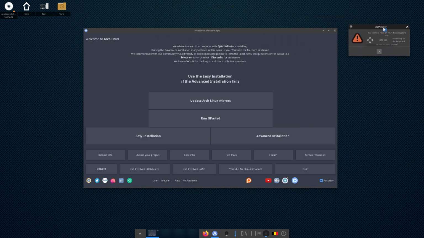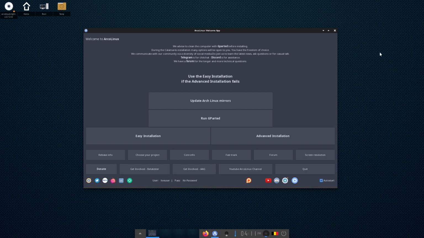And we do get this ACPI error here. I have installed ACPI and ACPI daemon. If that's something you want to have, all you need to do is sudo systemctl enable acpid. I'm not going to make that decision for you, right? You decide. If you press OK, nothing happens. It's just a message. It's not going to be enabled.